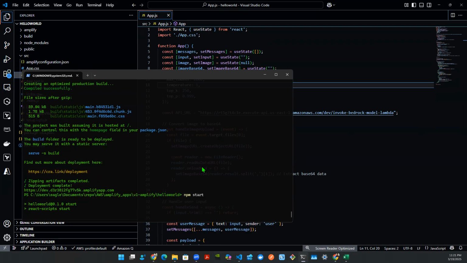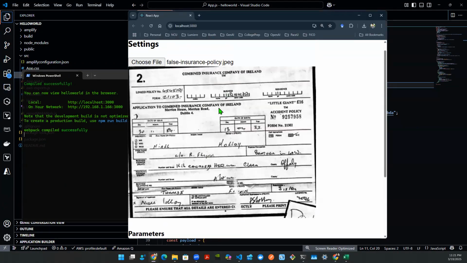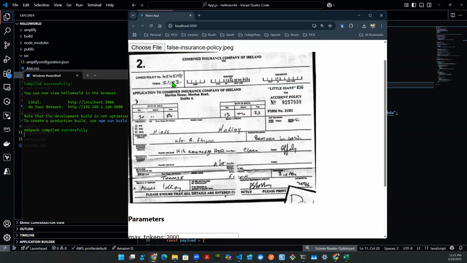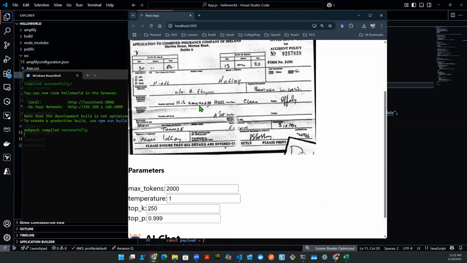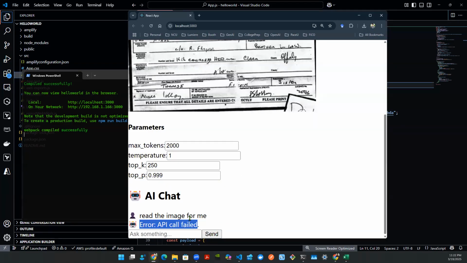So npm start, it's going to fire up an app, and let's see what it looks like. It's an insurance policy, right? And then you can see this is the picture. There are a bunch of handwritten digits, and it'd be pretty amazing if an algorithm can detect some of these. These are some basic input parameters. So let's go ahead and say, read the image for me. It says API failed. Let's see what happened.